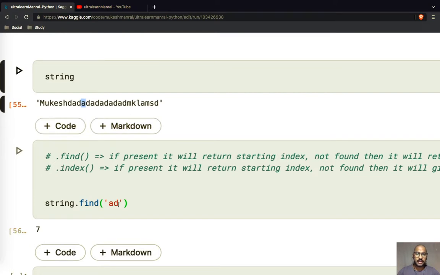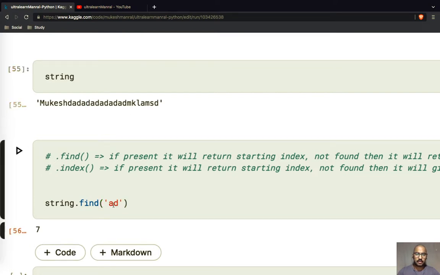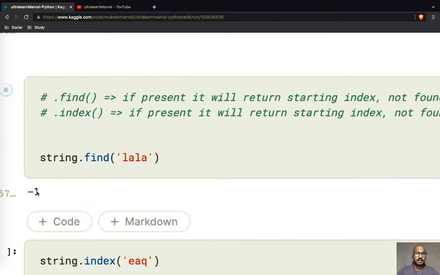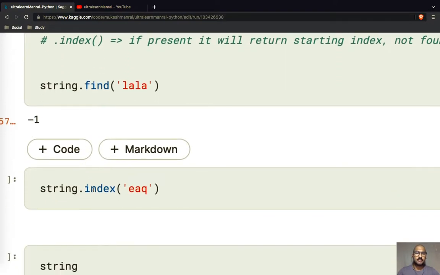If I give it maybe the pattern Lala, there is no pattern like Lala in this string, so it will give -1. See, it is giving -1 as an output. Now if I do the same thing with index.